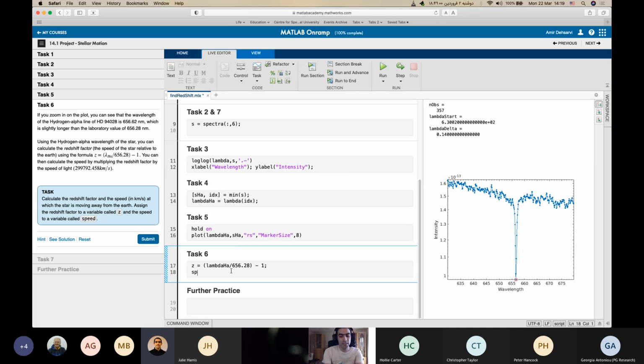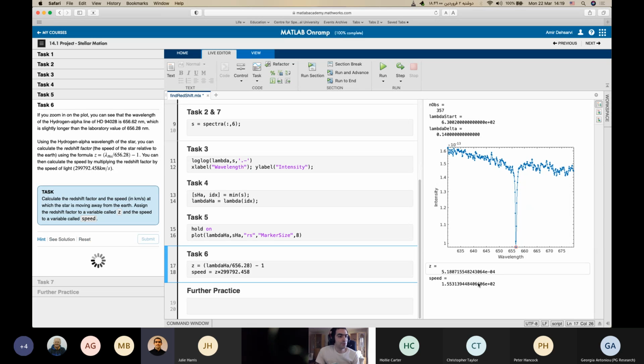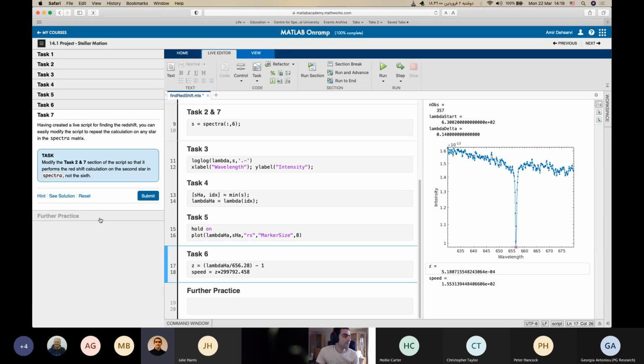And then I want to calculate the speed as well. So it is Z times this number. I'm just going to copy it. And that's the speed. If I don't put a semicolon, I actually can see the values. So these two are the results, and everything is correct. This e minus 04 is times 10 to the power of minus 4, and this is times 10 to the power of 2, if you haven't noticed it before.